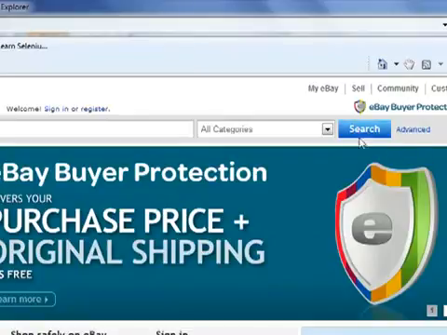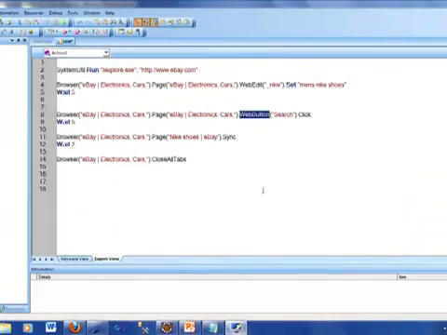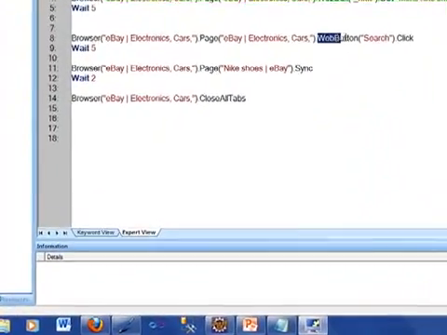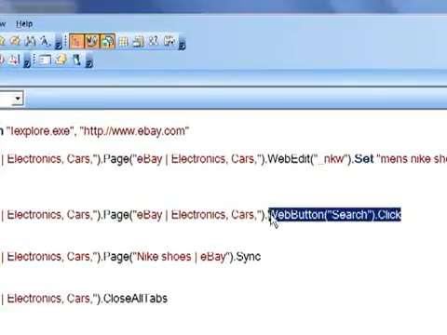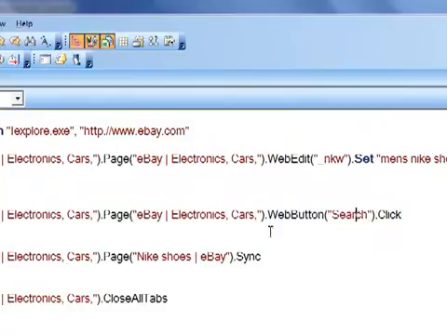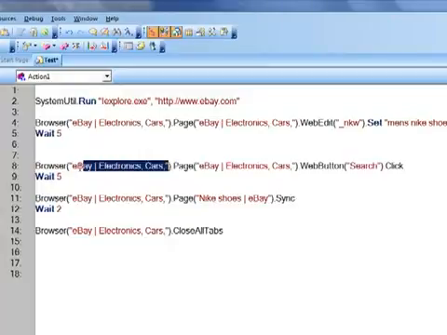But when it comes to this box, we call it web edit, right? When it comes to a button, what do we call it? We call it web button. So we are clicking on this web button. The name of the web button is search, right? And where is the web button? The web button is on that same page, and it is in that browser.